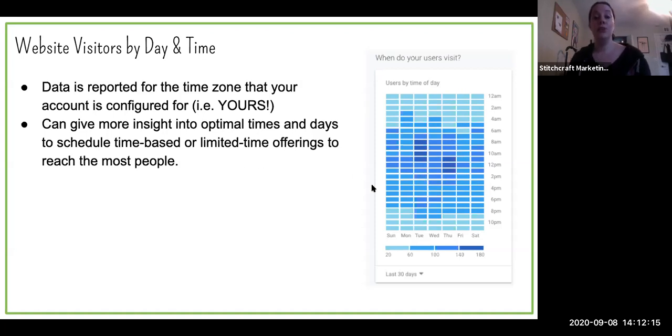This can tell you when an optimal time of day or a specific day would be to schedule something time-based or a limited time offering. So if you only had a 24-hour period of time when people could sign up for something or purchase a specific product, you probably don't want to post that at 9 p.m. at night. You might want to do it kind of in the middle at 8 a.m. when the most people are going to be on your website.